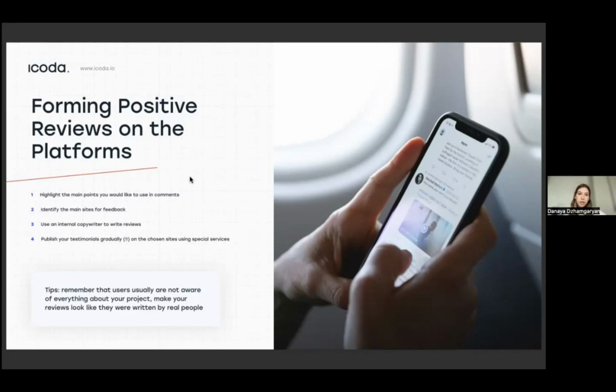After that, it's also important to post these reviews gradually, because most of the platforms, for example Trustpilot, are quite strict in monitoring fake reviews. So you need to do it carefully. You can also use some services. There are some services online which help you post the reviews.